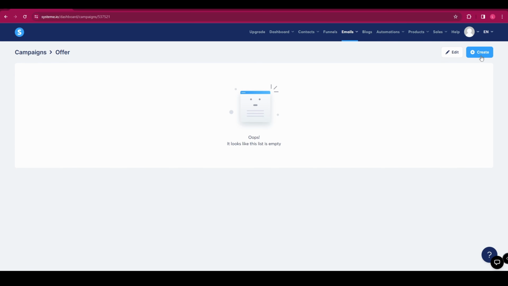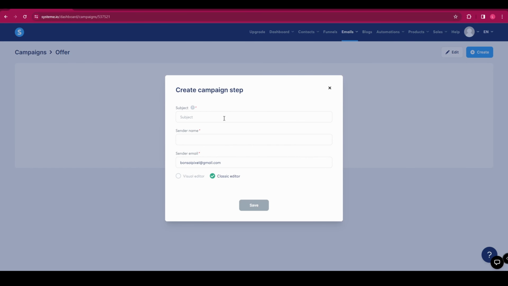So let's head back to the campaign, and we're going to click on it. And we're going to create our first campaign step. We're going to give it a name. We're going to add a sender name, and that's your name as you want it to appear to the recipient. And then your sender email. And we're going to click save.